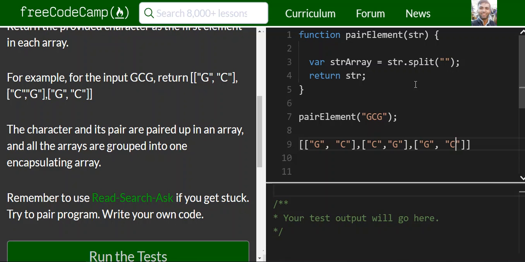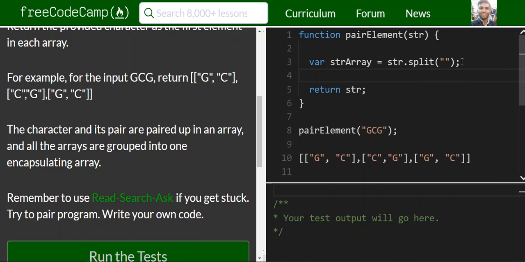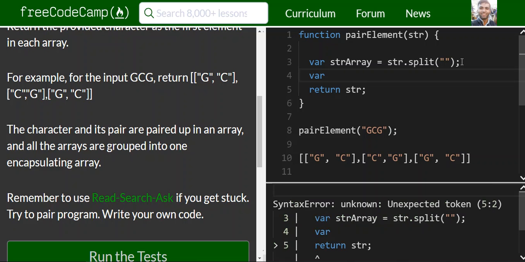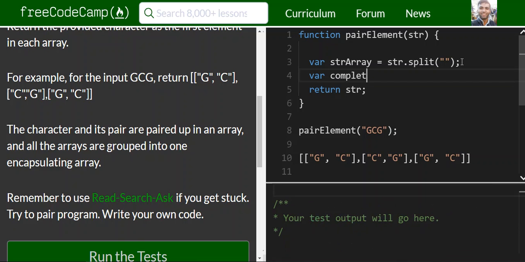So to fill up these values in these individual arrays, we need to create an array here. I will create another array called result, complete paired. I will name it complete paired array. All right, perfect, and declare this as an empty one.